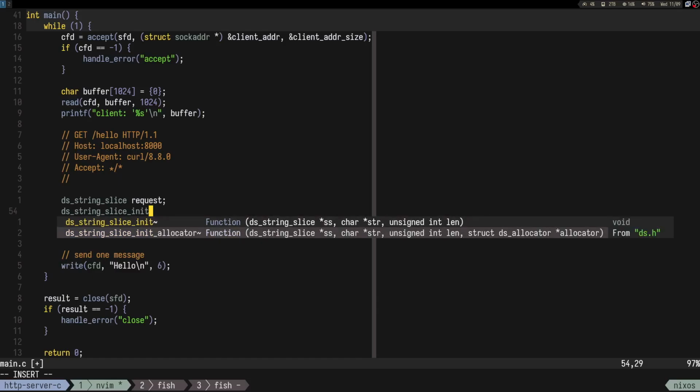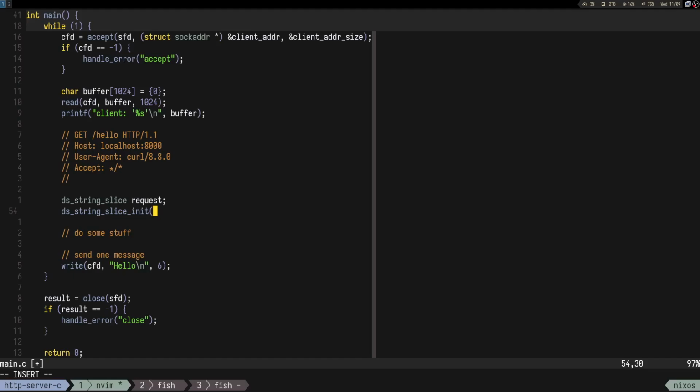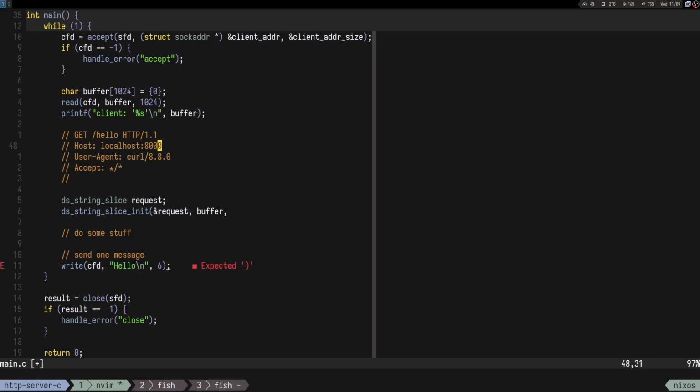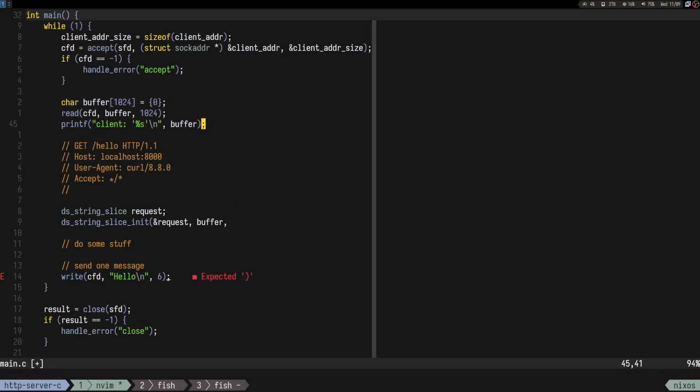The way I implemented it is you can use your own allocator, or you can just use malloc in case you need to allocate memory. So I guess like Zig, if you are into that kind of stuff. So yeah, here we pass the pointer to our string slice, the char star that we need to, let's say, tokenize or do some processing on the string slice, and then the length of that string. So it's pretty simple. We just do request like this, then buffer.